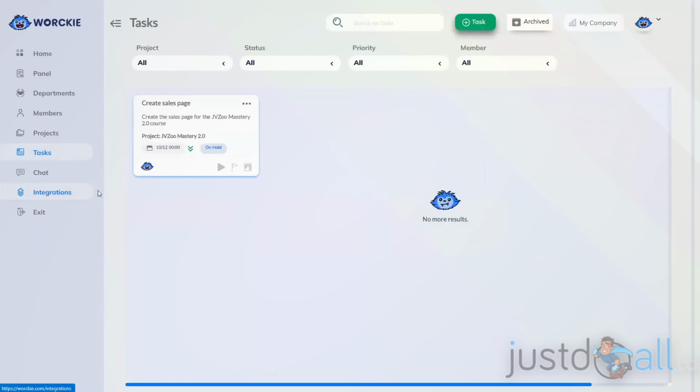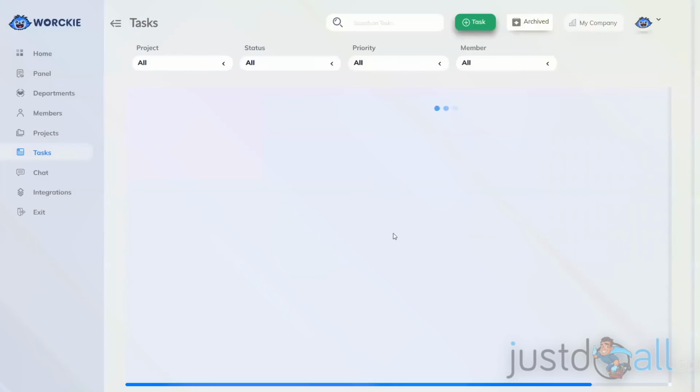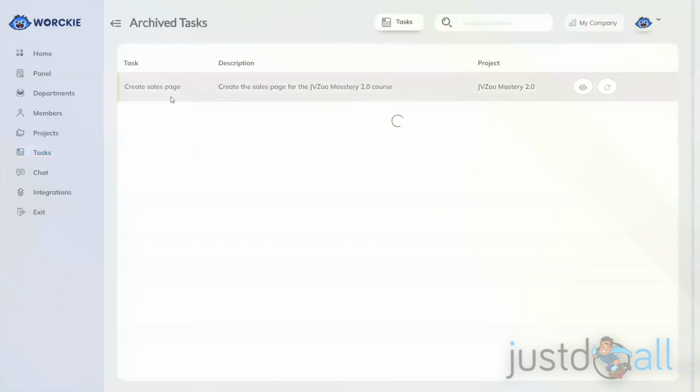Going back to the task list, if we decide that this task is completed and we want to archive it, we can go to the triple dots and we can go to Archive and then click OK. What that does is it pulls it off of the active task list and throws it into the Archive category. And at any time, if we want to review that task, we can go into the Archive list and it will show that task and the information about the task.